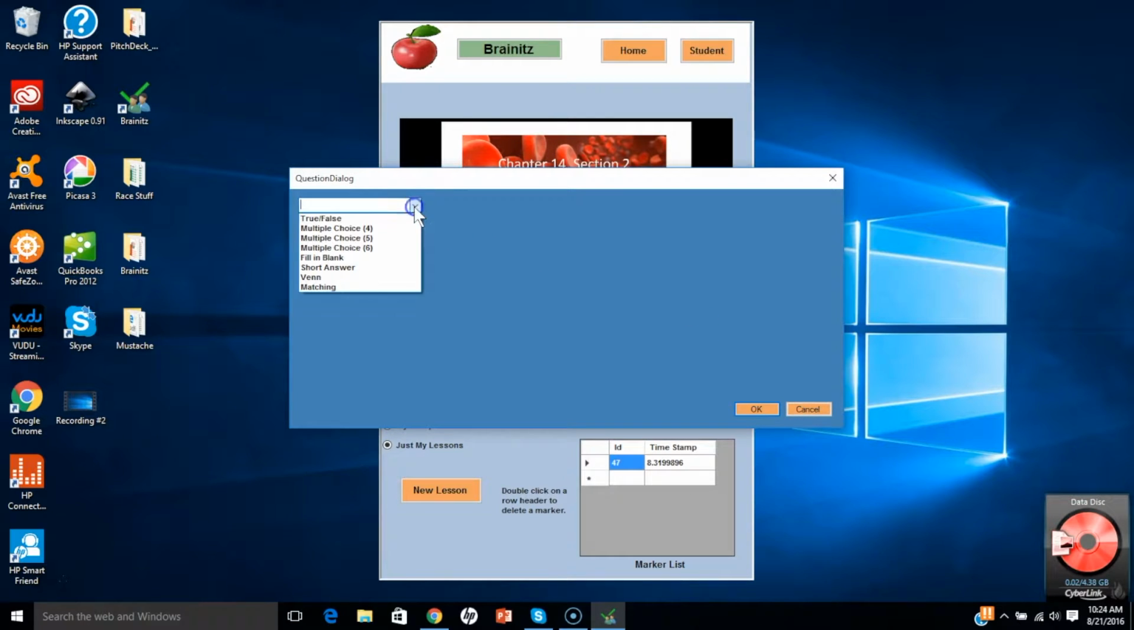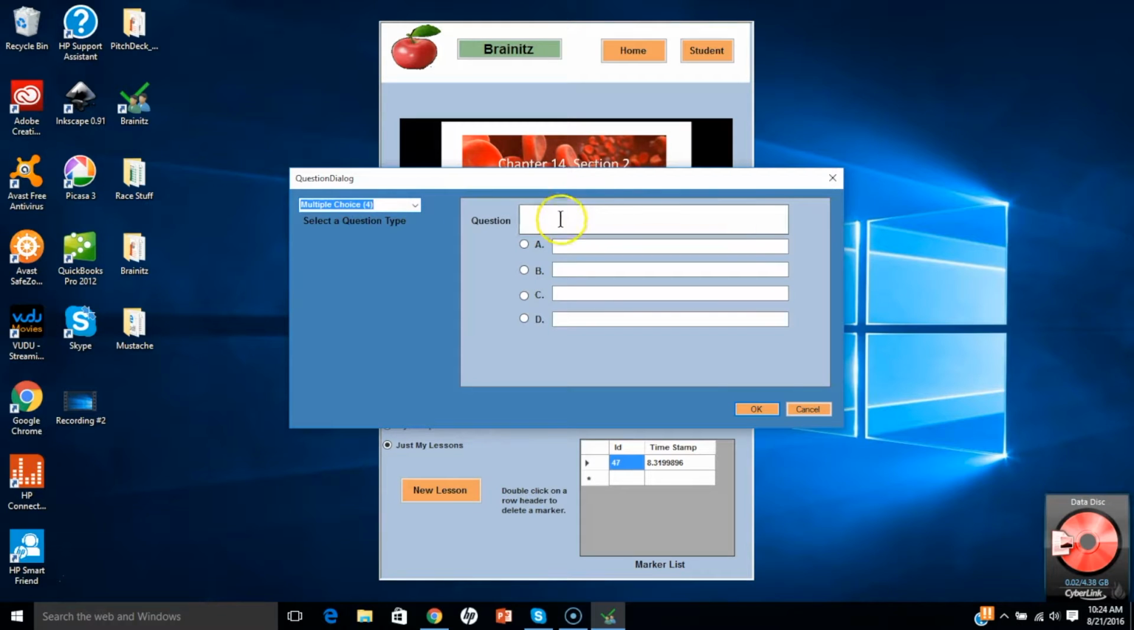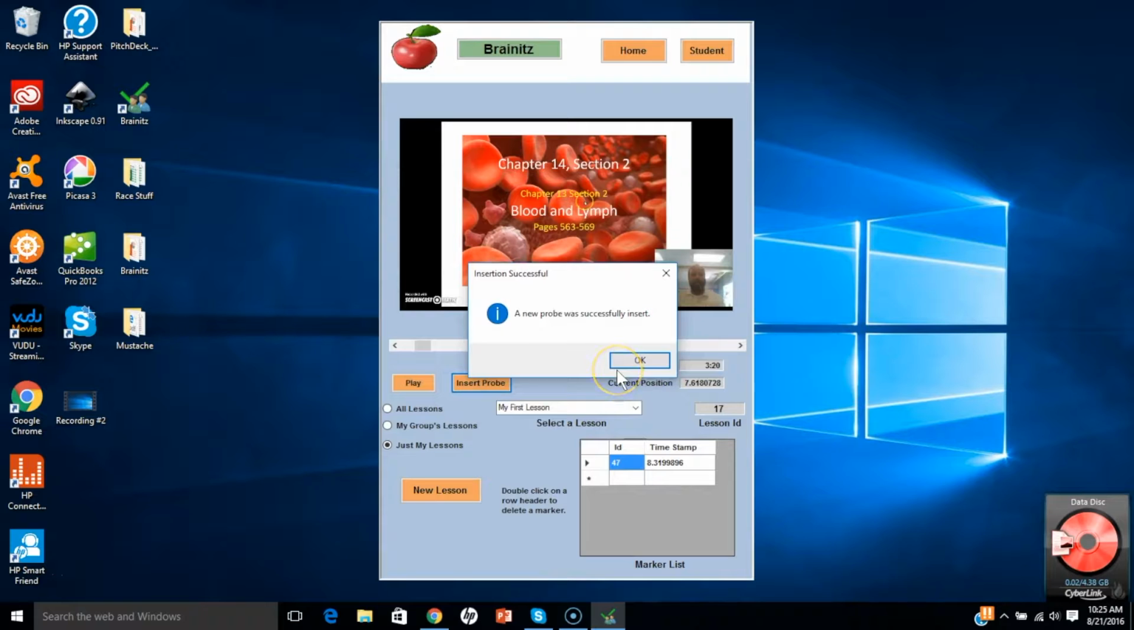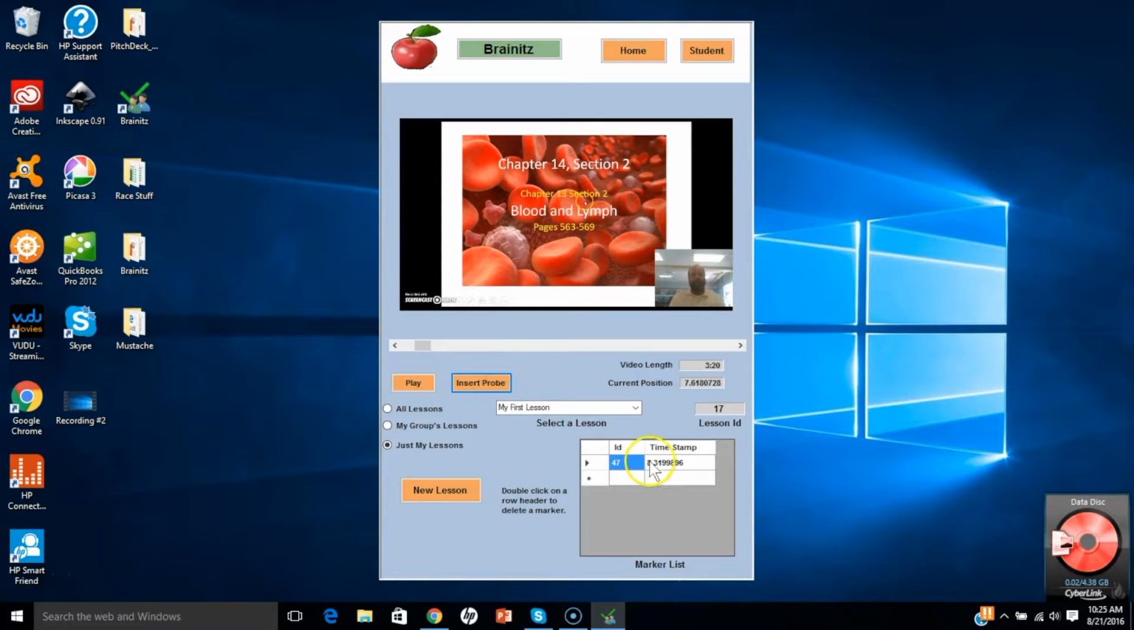Hit OK, select the different type of question that you want to use. I'm just going to go for a multiple choice question. My brother is using blank. Now, of course, Kurt is using Rogaine. I'm going to go ahead and select that as the correct answer. You'll notice that it tells you that the question is correctly inserted here, and it also tells you that at 8.3199 seconds into the video, it has a probe.